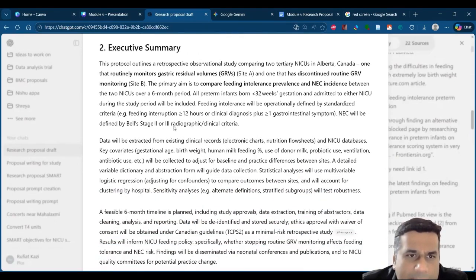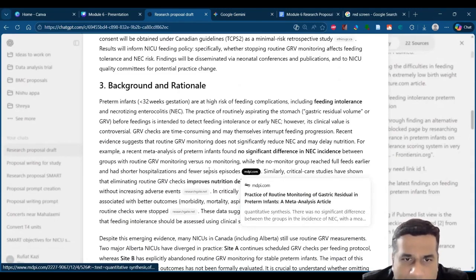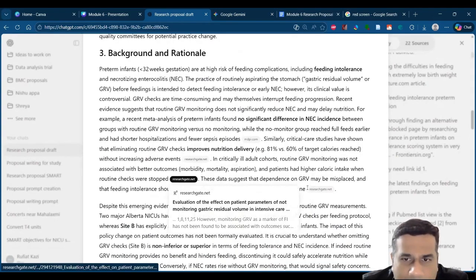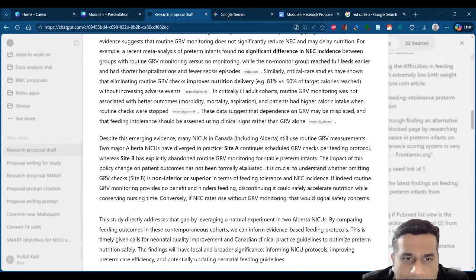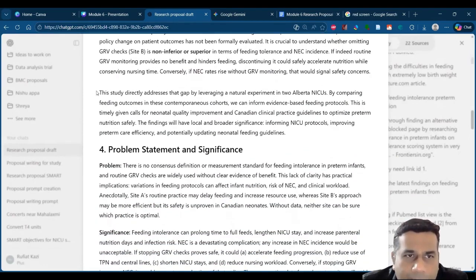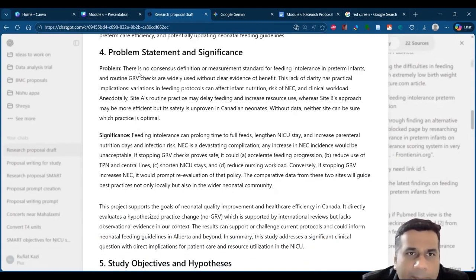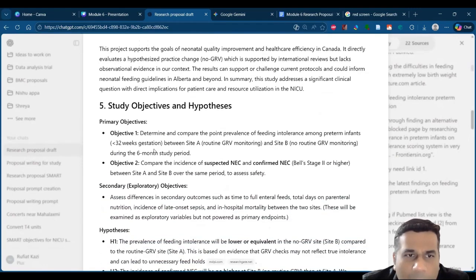Then there is a detailed executive summary. Then it came with an introduction, background and rationale. It's nice, and it comes with some references also, one from ResearchGate, another from ResearchGate. So it looks cool. It mentions the research gap and rationale, which is a good thing. Then comes a problem statement, that's a nice one. Then significance of the study, followed by the objectives.